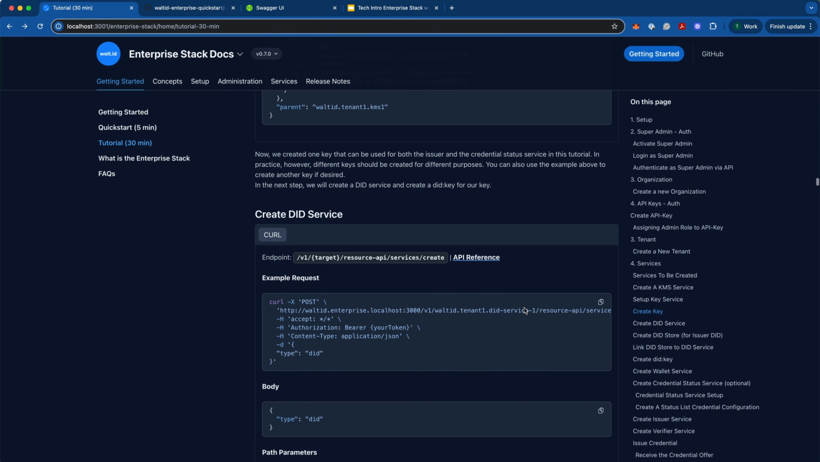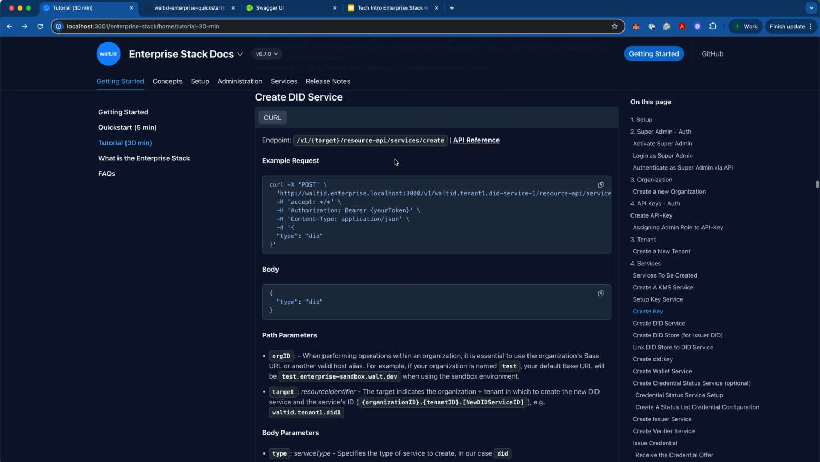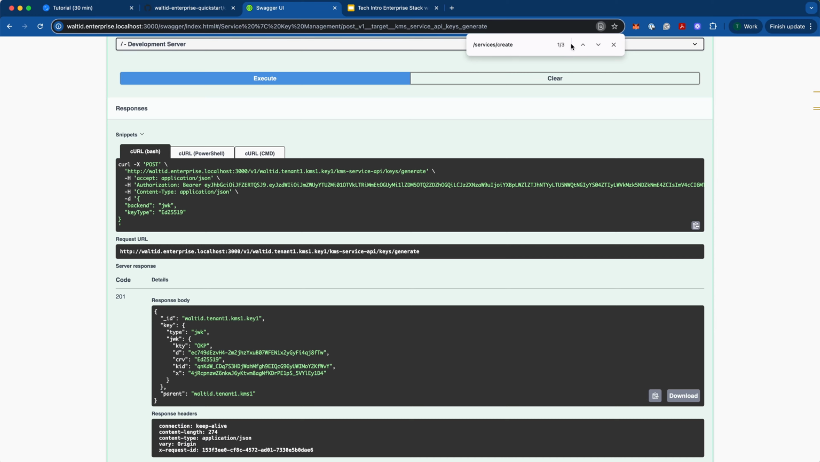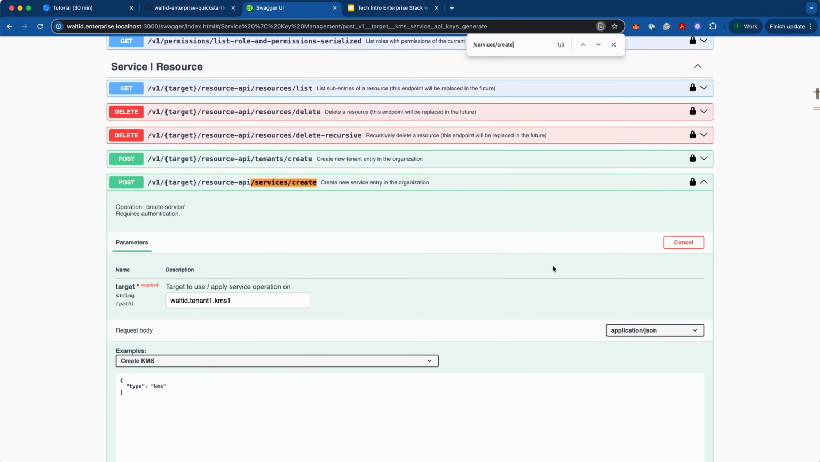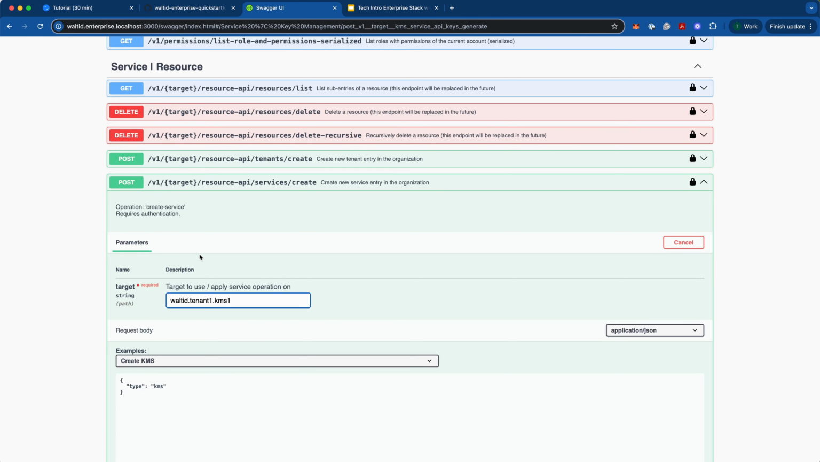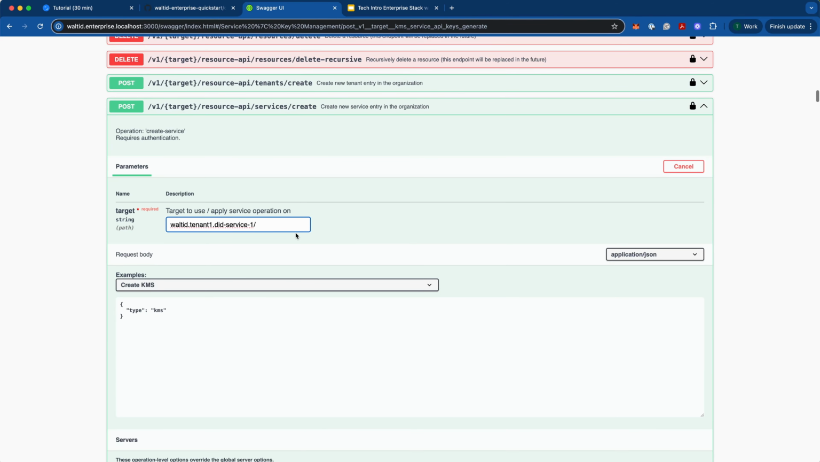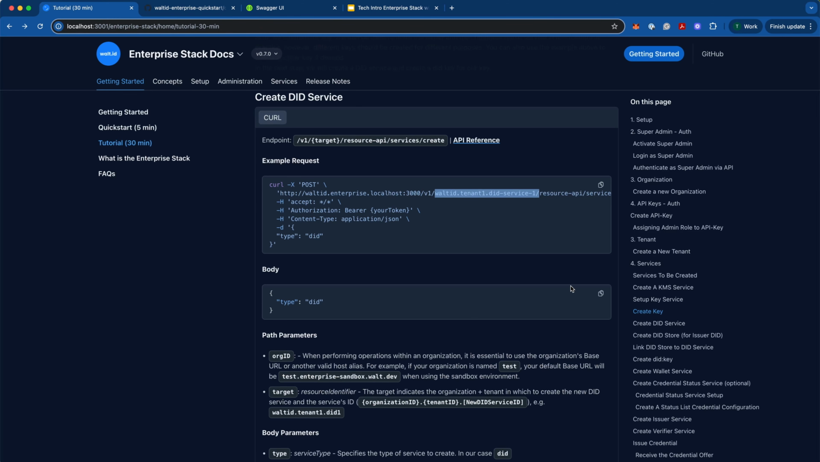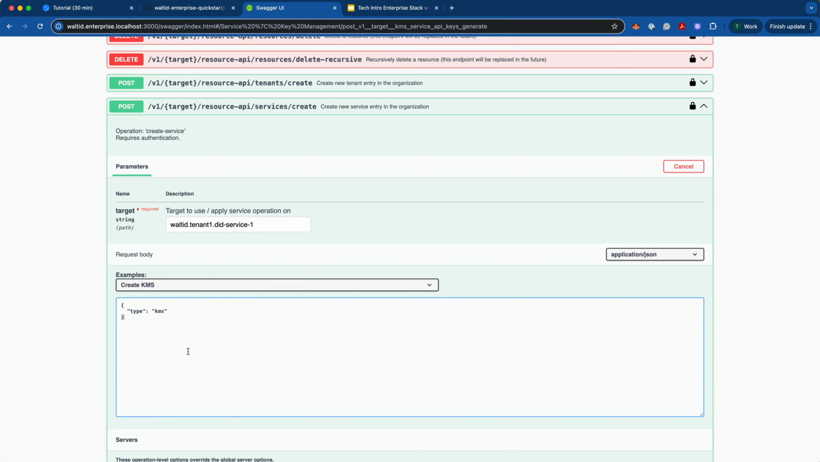So now let's also create the DID service so we can create our DID. We will be going back to our services create endpoint and now create our DID service. So we specify in the target our DID service ID, and in the body we will specify the type, which is in this case DID.